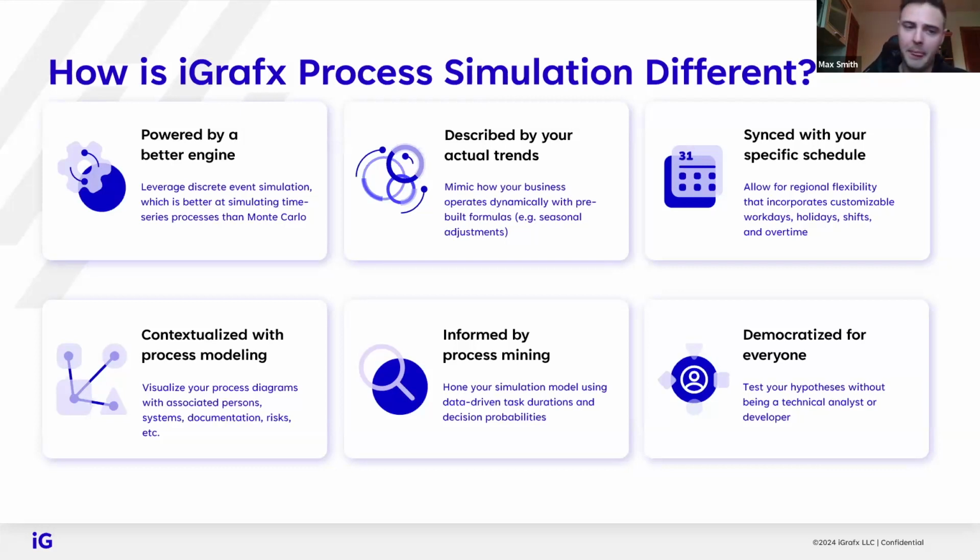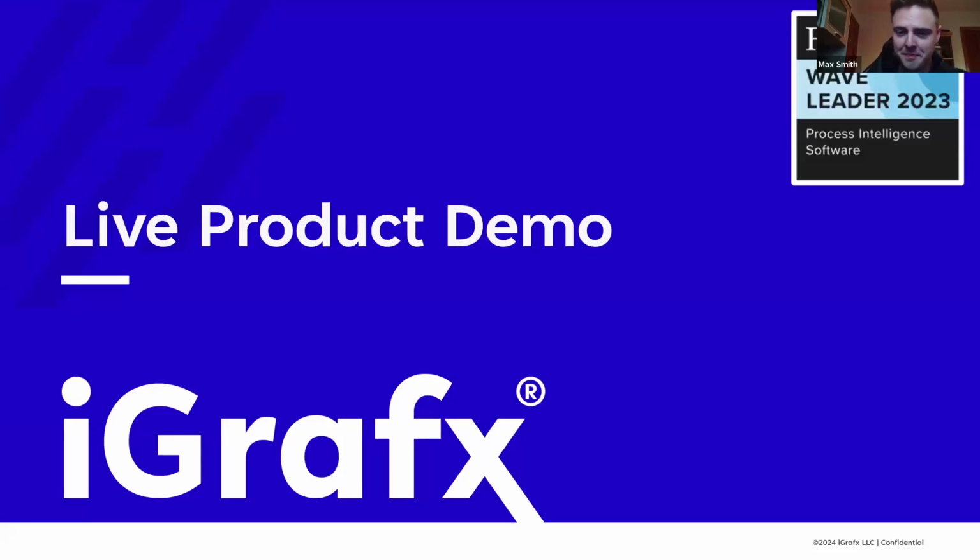And then lastly, we've made a serious attempt to make this democratized for everyone. So with a lot of simulation models, there is kind of the very professional, code-heavy, you need to be a data scientist. You need to be able to code to test your hypotheses using simulation. And particularly with this cloud version of process simulation that we have as part of Process360 Live, we've tried to make this very easy so that you don't have to be a technical analyst or a developer to test the hypotheses that you have. So I think that's enough about me talking about the product. I'm going to hand it over to Samuel so that he can show you how it actually works.